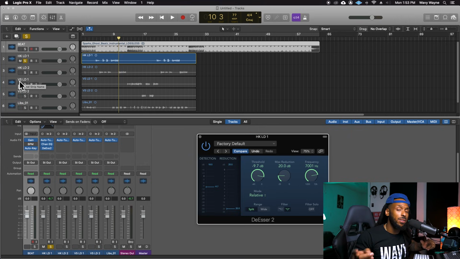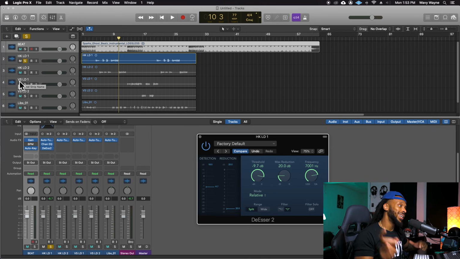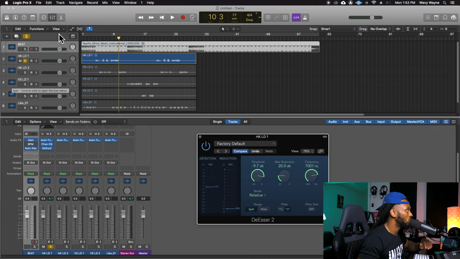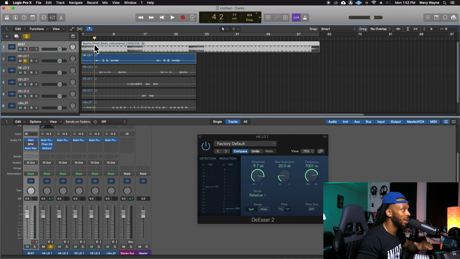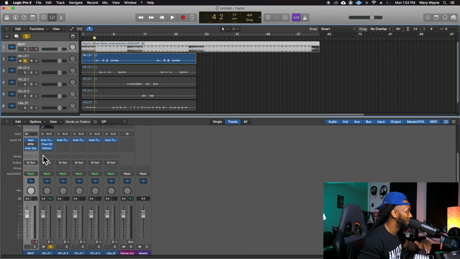But I'm also going to be using some multi-band compression. So that's going to help to control each frequency band as well. So we're not going to get too crazy with that de-esser, man. It's on there. It's going to do its job. And then I'm going to move home, baby.